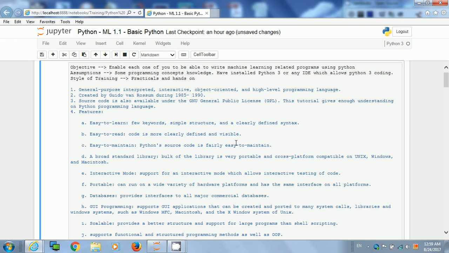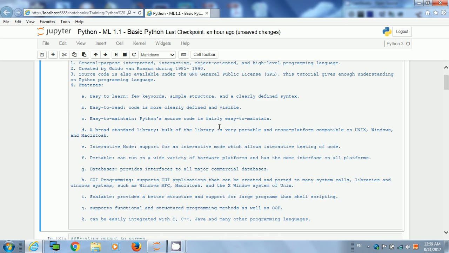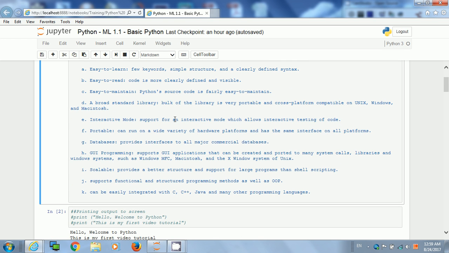Apart from that, Python is very easy to learn. There are very few keywords and the structures are very simple. It's easy to read because Python has indentation which needs to be followed. If the indentation is incorrect, there will be an error which you need to correct. So this makes reading very easy, and it's very easy to maintain also. And as I already told you, a wide range of community people contribute to the standard library, which can be used in any environment.